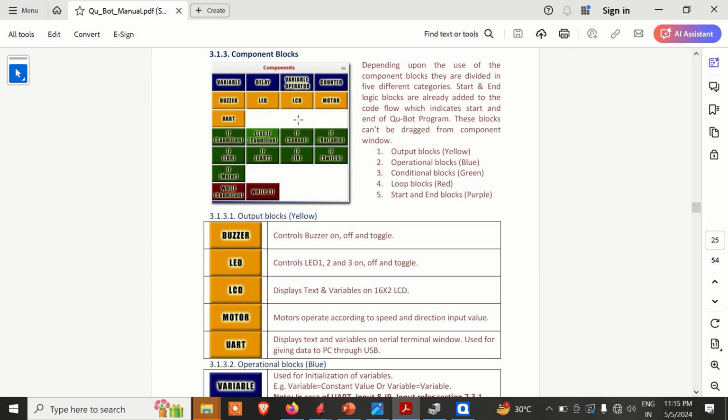Okay. Now let us see the most important part of the program, that is the component blocks. How many component blocks are there? Five blocks are there and their colors are different. Yellow color is called output blocks, meaning the data is going to the outside world from the robot. To the outside world means an indication, like a buzzer, for example. That means data is going from the CPU to the outside world through audio sound.